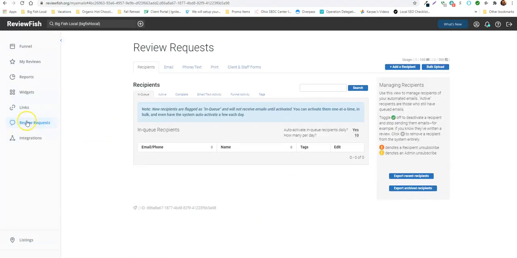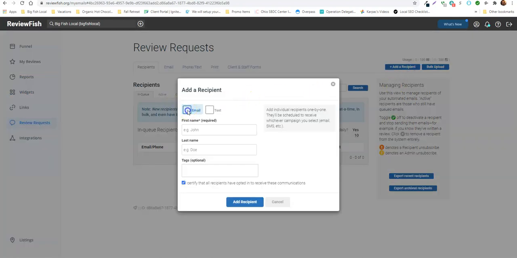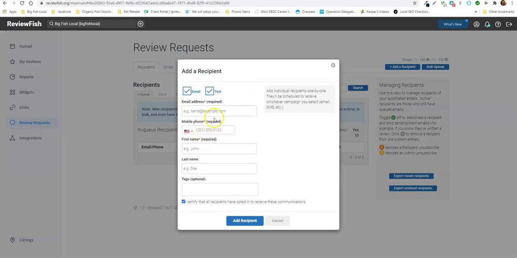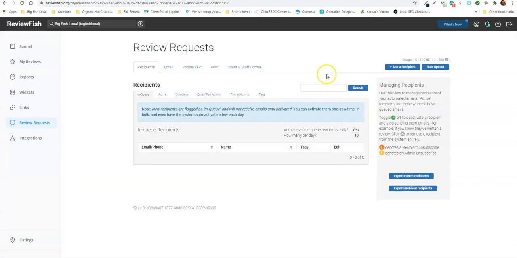All right, and then nearly last but not least is our review requests. So this is a great place to keep in mind, because you can use this to request reviews from your adoring fans. So you can click Add Recipient here, and you can send out a review request by email or by text message or by both. Put in their contact information, click Add Recipient, and usually within about 30 seconds they're going to receive a review request right there on their phone, which makes it very, very likely that they'll proceed and leave you some feedback. So I highly recommend that you use this feature.